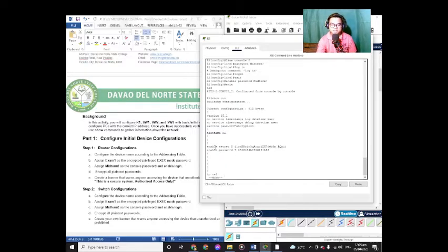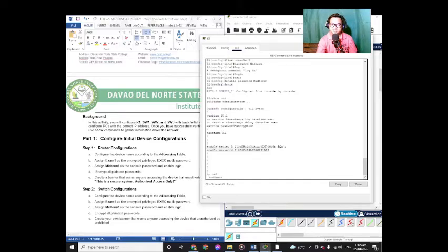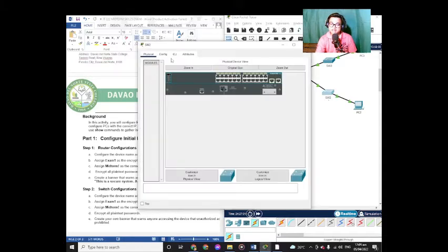Show run. Kung meron na ba talaga. Okay, successful. Ito yung enable secret natin which is the exam1. Tsaka ito yung console password natin is midterm. So, nalimutan lang, binalikan natin, tsaka nag-successful na. So, let's go back to the step 2. So, sa step 2 naman is sa switch 1. Successful na tayo sa switch 1. Proceed na tayo sa switch 2. So, ang process nito is same lang sa switch 1.